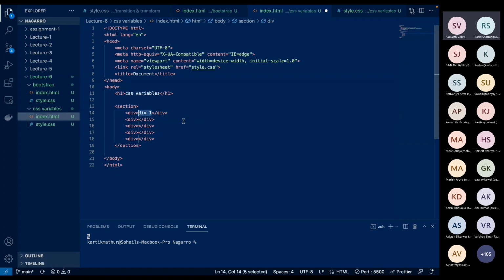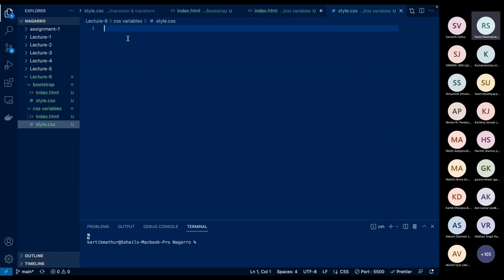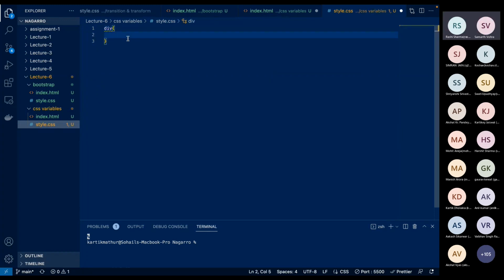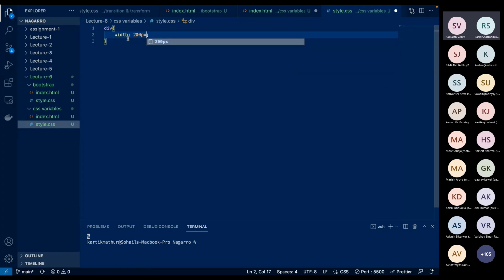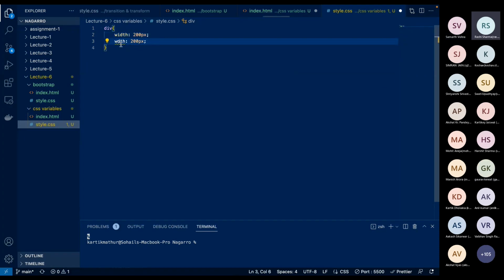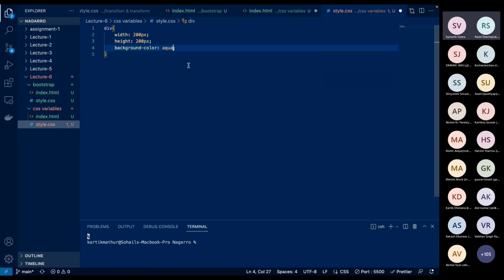If I'll copy this stuff, this way there. I have 5 divs, and if I want to give my div a styling, I'll give it a width of, let's say, 100 pixels, a height of 200 pixels again, and let's say a background color of background, right?